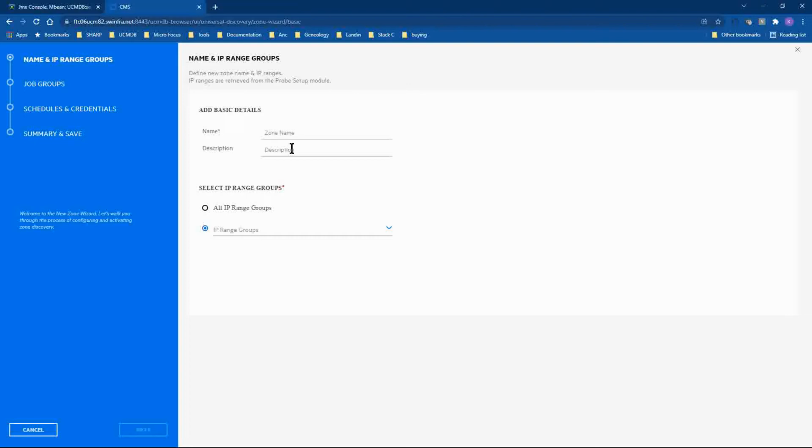This was much more difficult in previous versions of UCMDB. You had to copy an adapter or copy the job into another job and then modify the input TQL so that it only had the IPs you were interested in. It's much simpler in the CMS UI. So let's go ahead and start with our first zone.